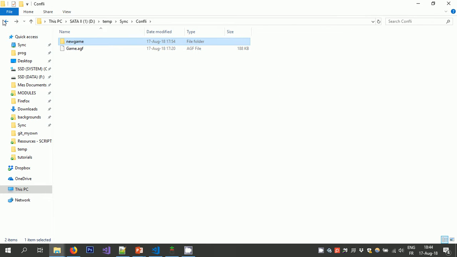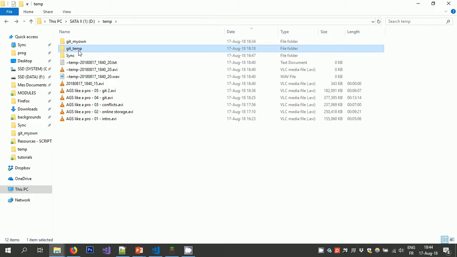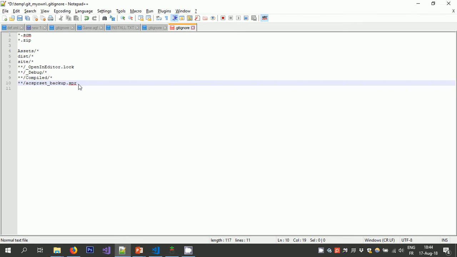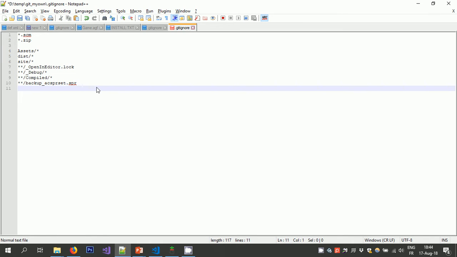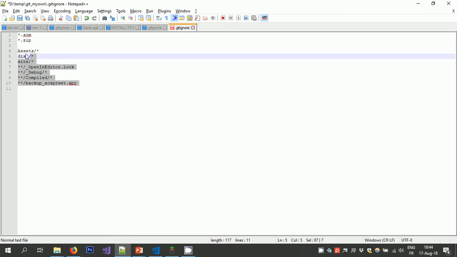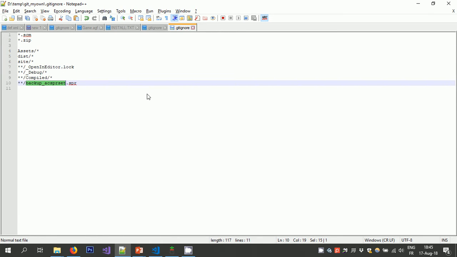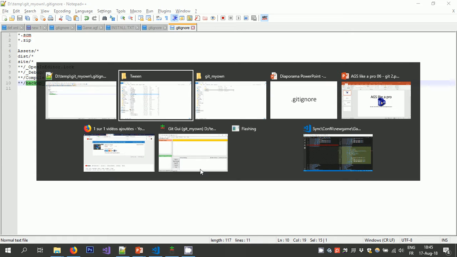Do not upload the... Okay, there it is. I could not see it. So that's the file that you don't want to upload. So you may upload acspr-set.spr, but you don't want to upload the backup one. So anyways, it's very simple. Just put those into your own .gitignore file, and you will see that those files will no longer be uploaded to the repository. So let's recap.